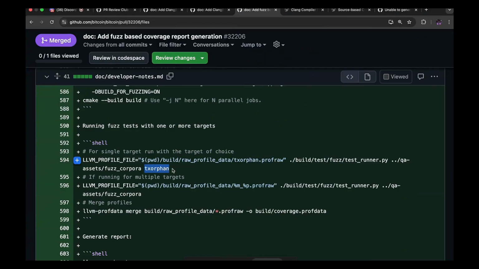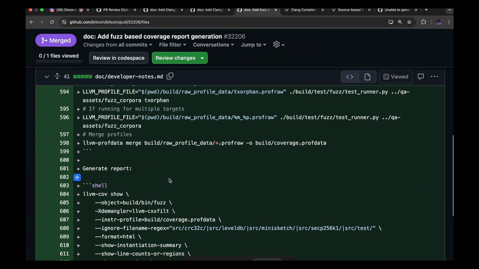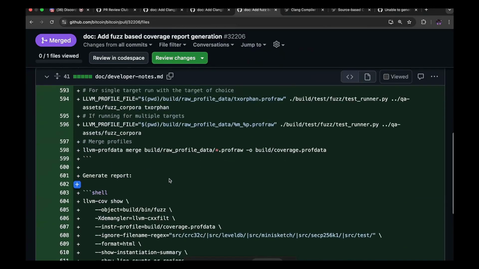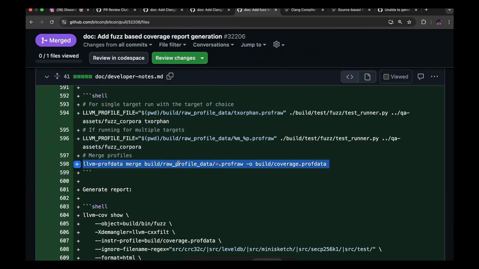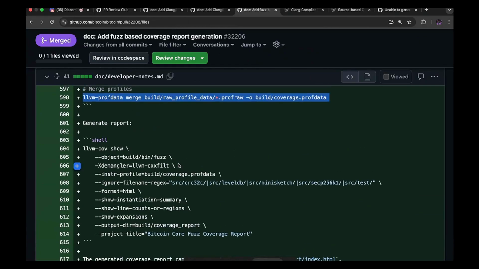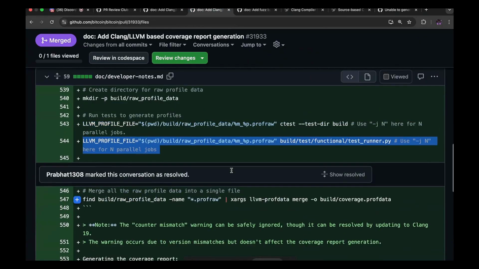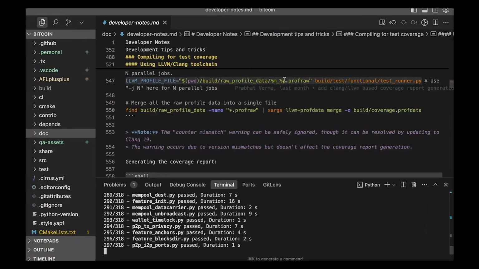So I have one distinction, which is a fuzz target, but in multiple files I don't specify one fuzz target, and it will then run for a lot of targets. Then we will merge the profiles and then create a report. This is very similar to this PR. So I guess doing this only will be sufficient.